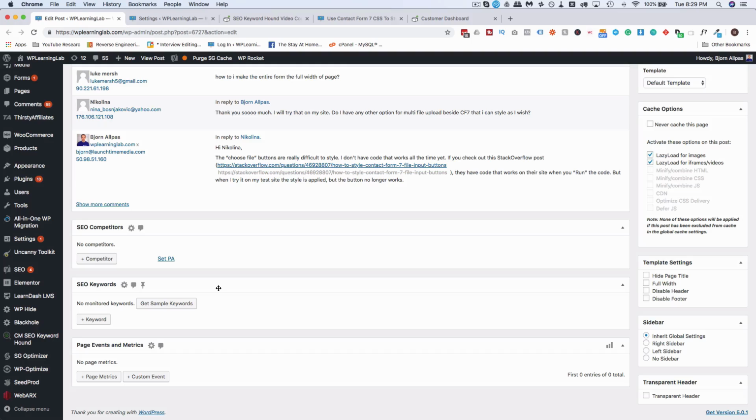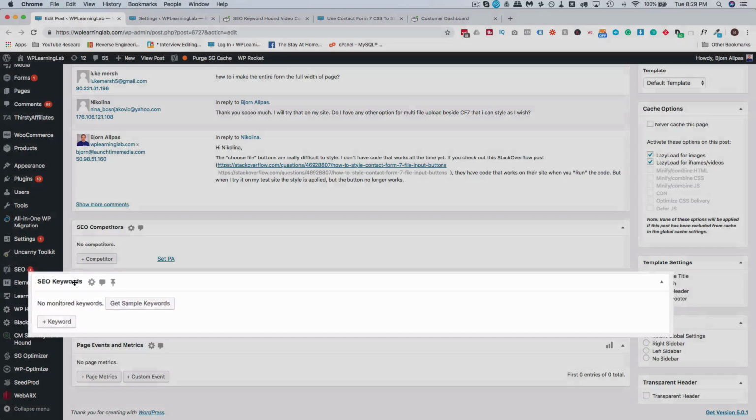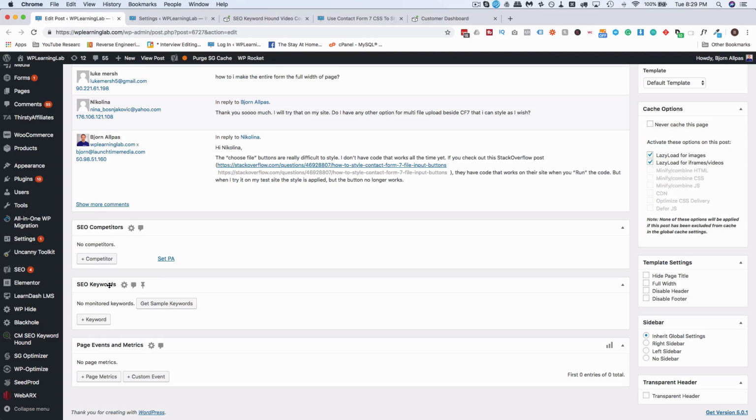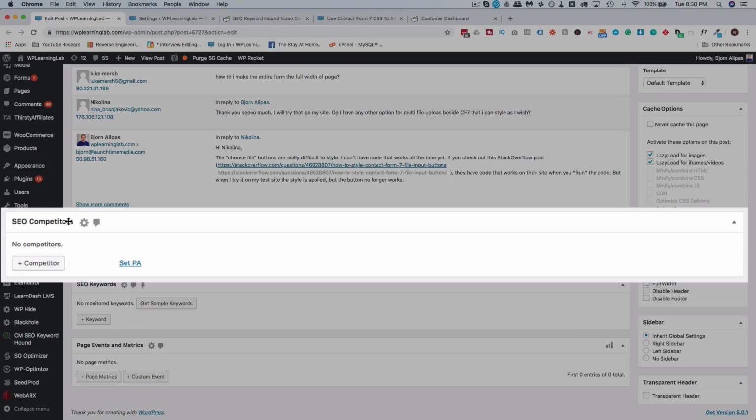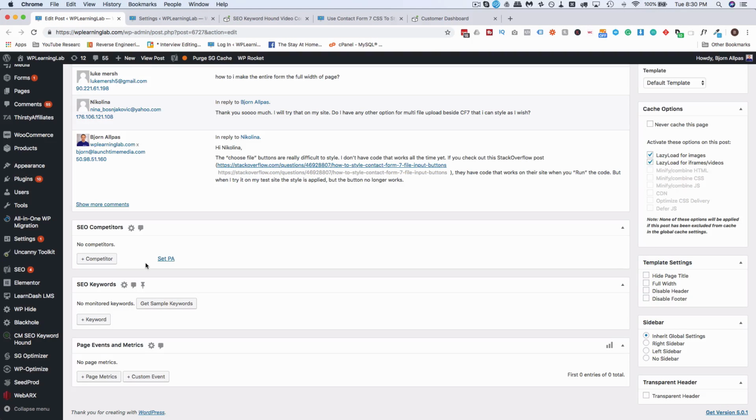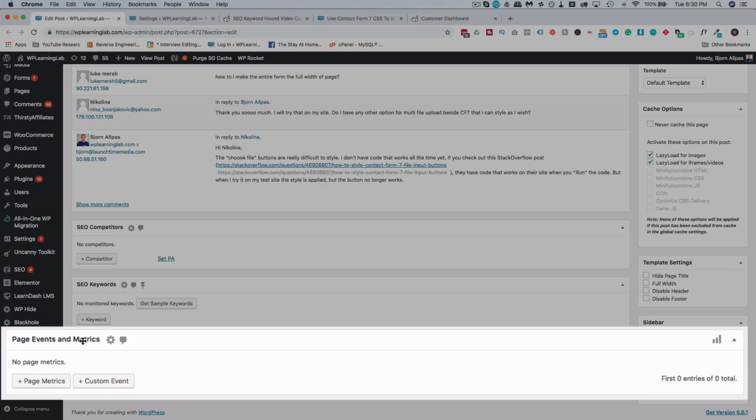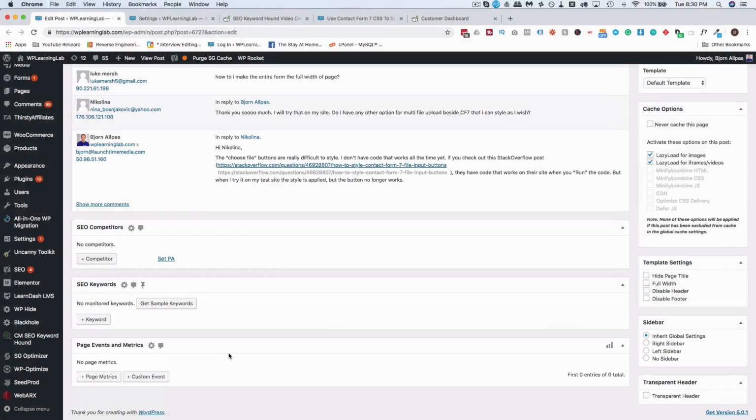The one we're going to set up first is SEO keywords, and this is going to be the keywords we're trying to target for this post. Then we're going to set up the competitors, which are websites who are ranking better than we are for the keywords we're trying to target. And then in the Google events and metrics meta box, we keep a log of changes we made to the site. And then we also keep track of changes in Google Analytics as time goes on to see how our post is improving, or hopefully improving, with the changes we've made.